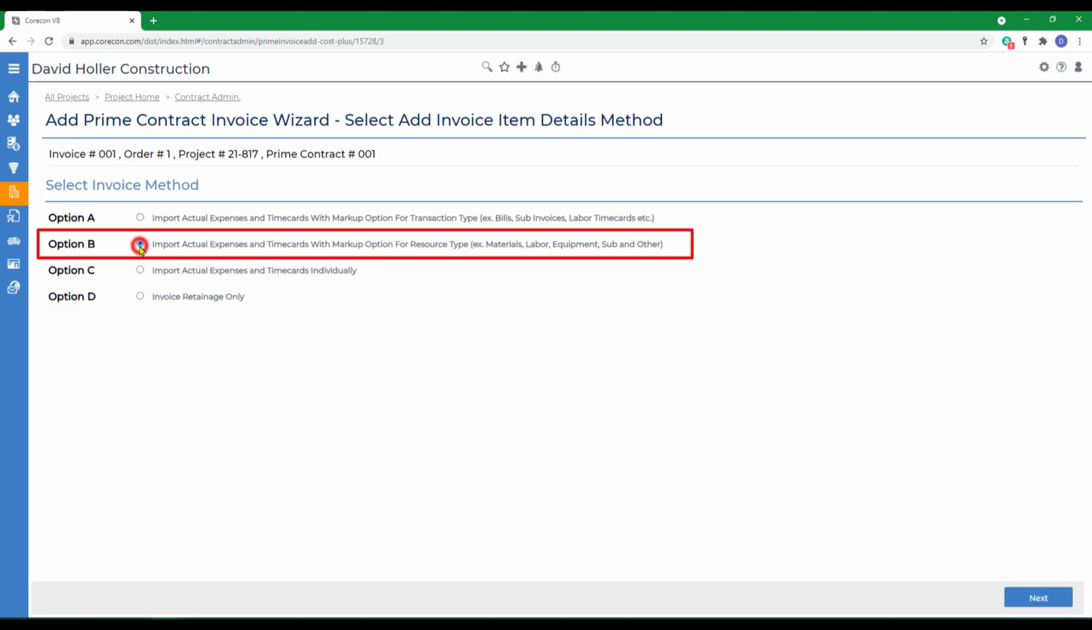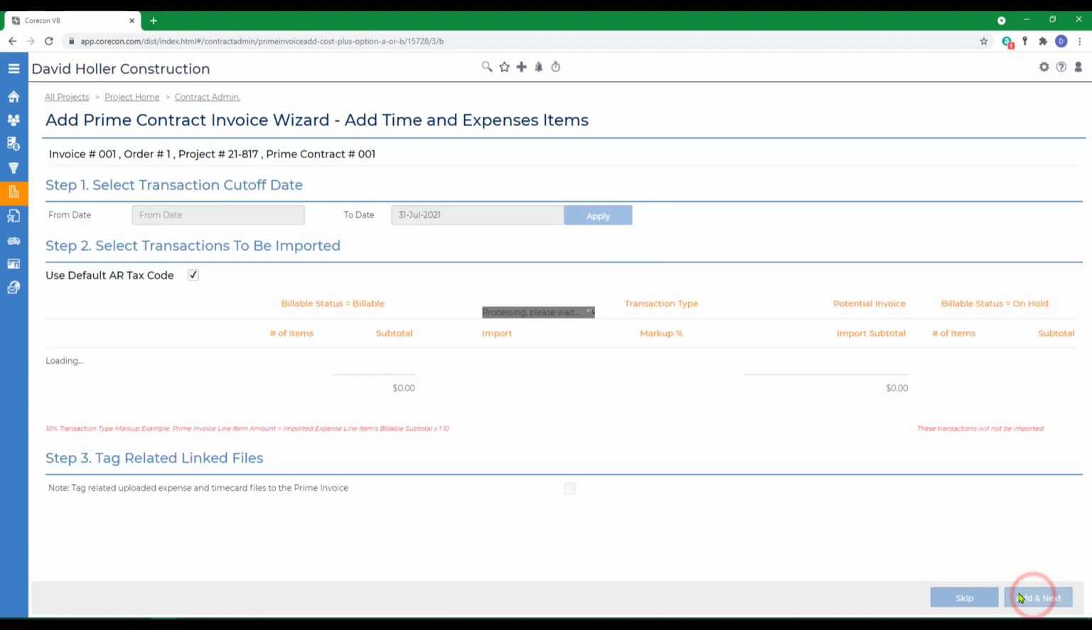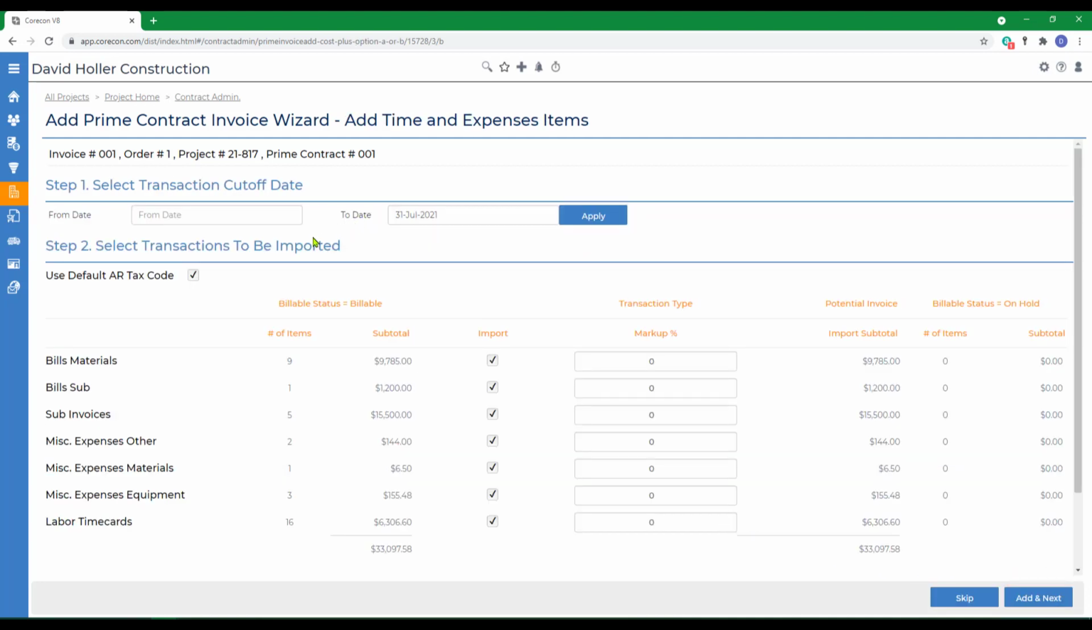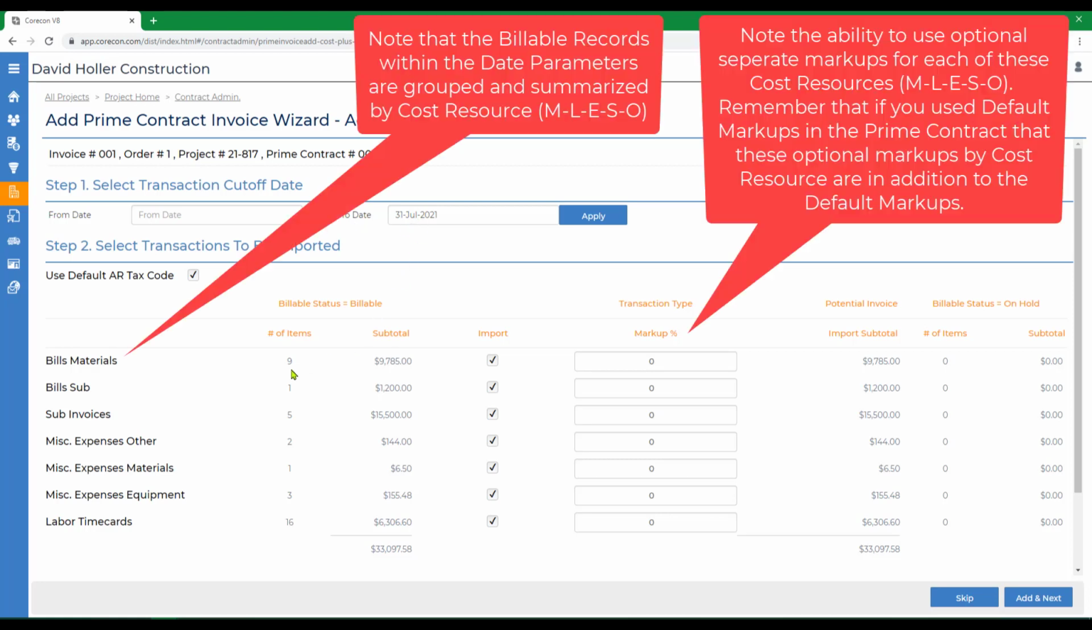This time we're using option B, Import Actual Expenses and Time Cards with Markup option for resource type. There are 5 resource types: materials, labor, equipment, subcontract, and other. And then click Next. Only the billable transactions with dates equal to or less than July the 30th are going to show up. They're summarized here by record count and subtotal. You can select to import, and you also have the ability to add a markup based on the cost resource or cost type.